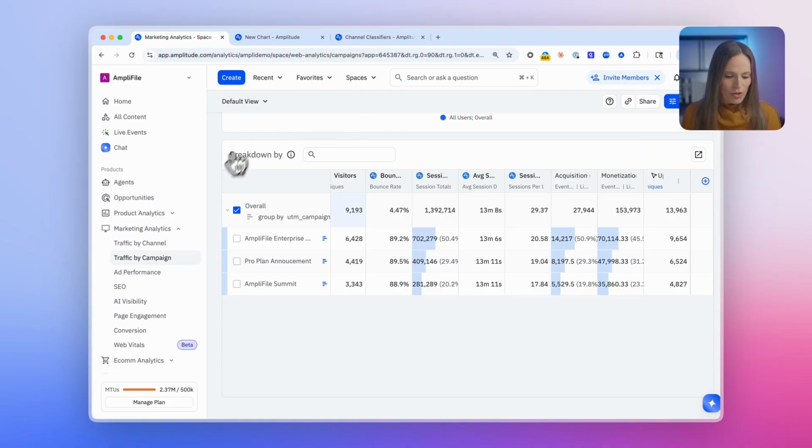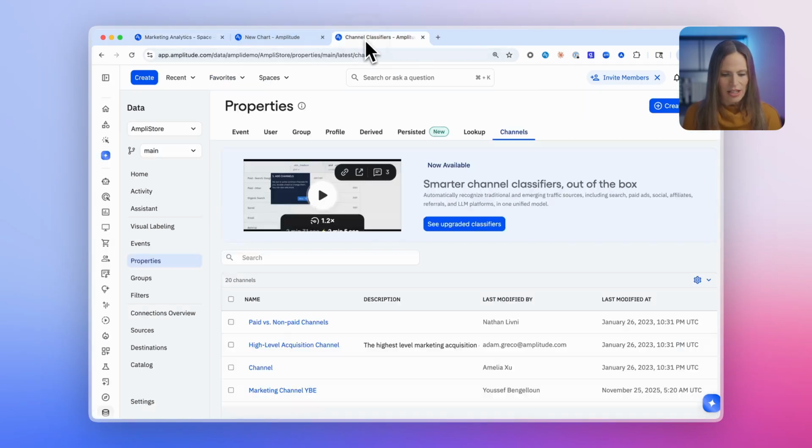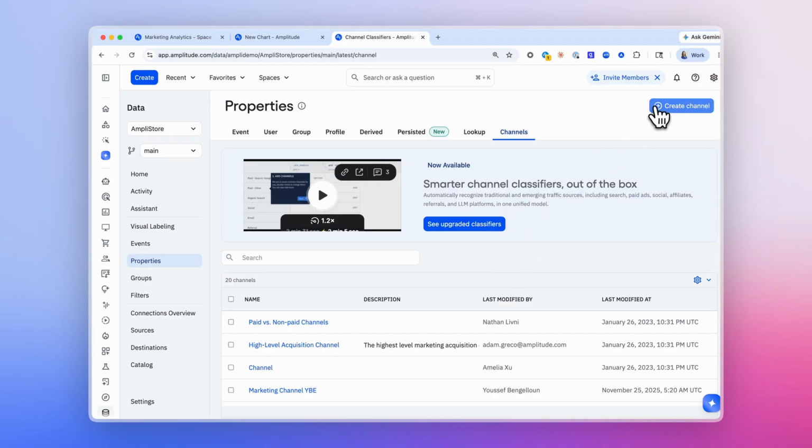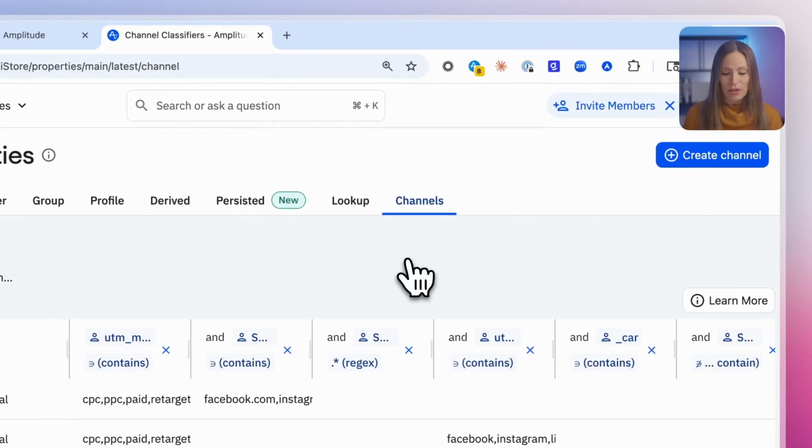So if you go to the data section of Amplitude here in the left-hand nav, and I actually have this open already, and then you click on properties up at the top, you can click on channels, and this will show you all of the channels that you already have set up within this project. You can go ahead and create a new channel with this big blue button at the top. So if we do that, it will open up the channel builder.